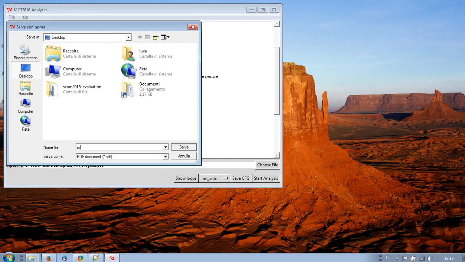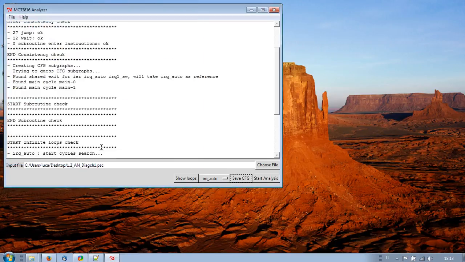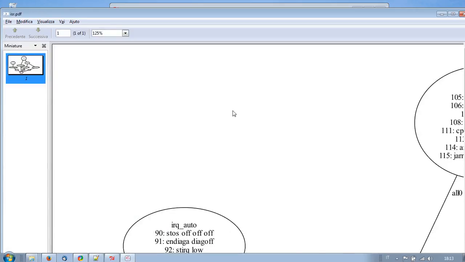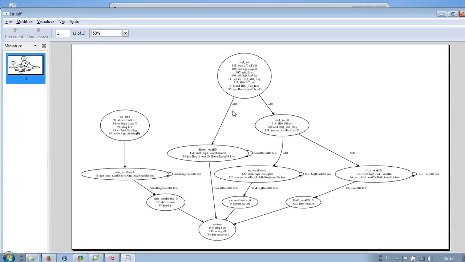For example, we plot a file called isr.pdf, and here we can see that effectively the two interrupt service routines share the exit point through a code block called restore, but they don't share the entry point.